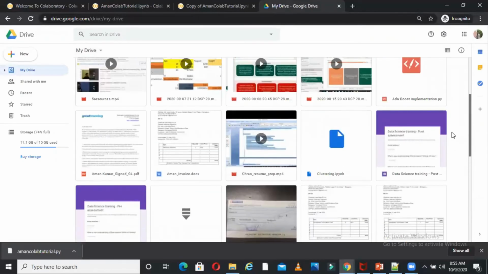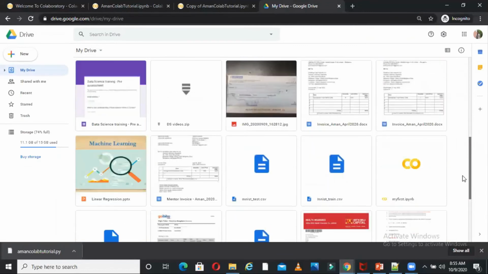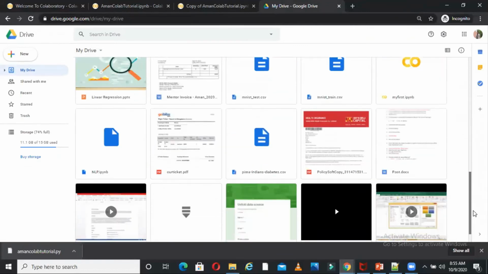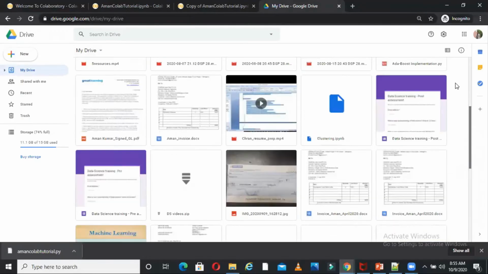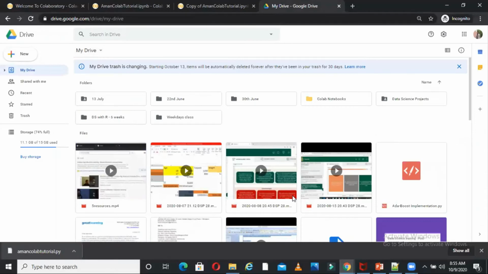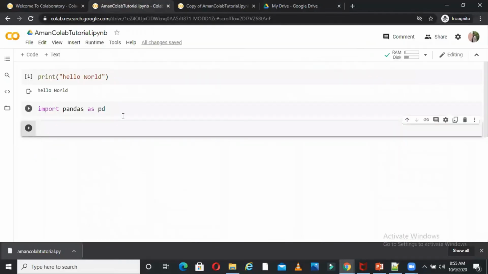As you can see, there will be a Pima Indian diabetes data, which I have put here somewhere. So Pima Indian diabetes data CSV. Now I want to use this file in my Colab tutorial. So how to do that? I'm going to show you.